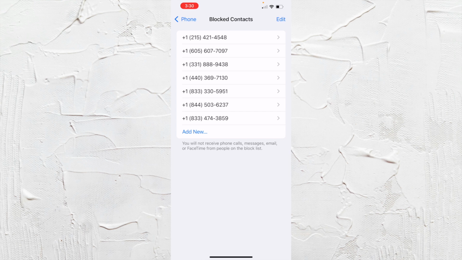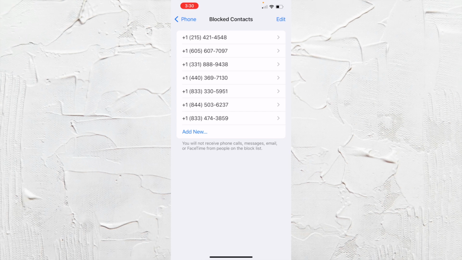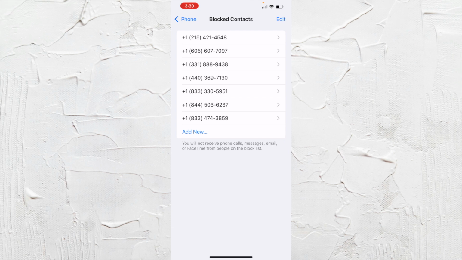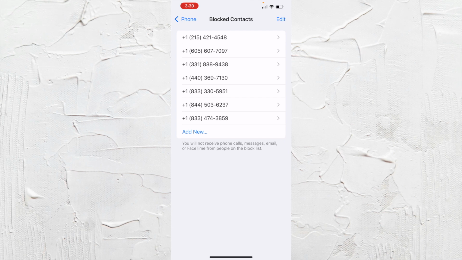And it's that simple. It's real easy to go through, find your block list on your contacts and do what you want with them. If you want to unblock them, if you just want to see who you have on there. Very simple.